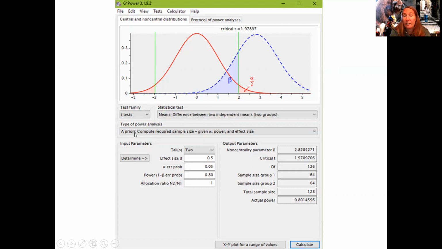And then you can select a priori. You can also see what your power is post hoc, after the fact, but a priori is a lot more powerful. So we're going to do this. We're going to have a 2-tailed test. We're going to say that we want at least a medium effect size. We're going to set our alpha at 0.05. And then, of course, we want 80% power.